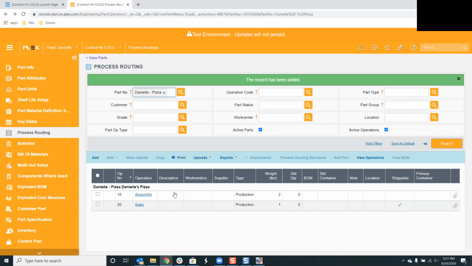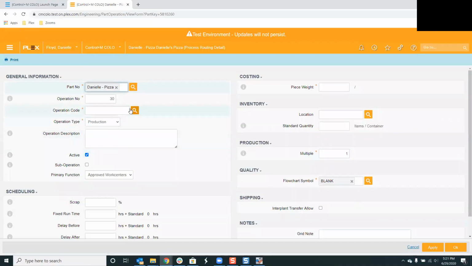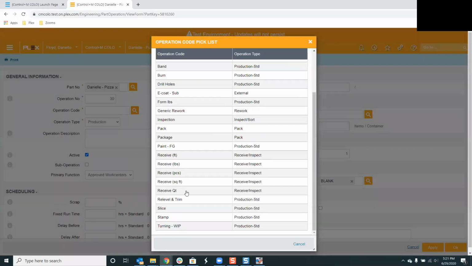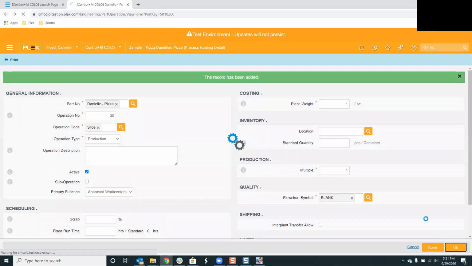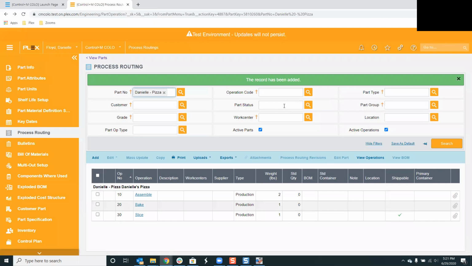Next, we're going to add our third and final step of slice. Press Add in the action bar, and again, you will see that we are now entering operation number 30. Select an operation code of slice and enter a piece weight of 1 and press OK. Please pause the video now to enter all of your pizza process routing information.